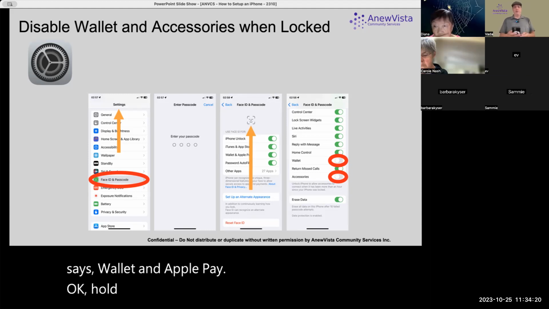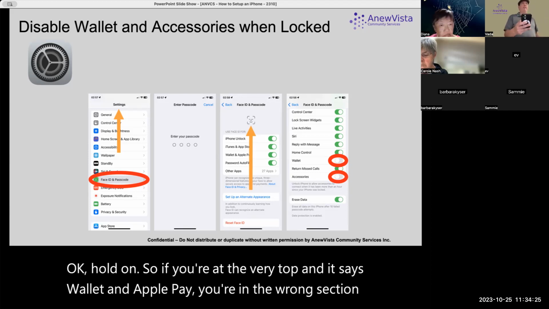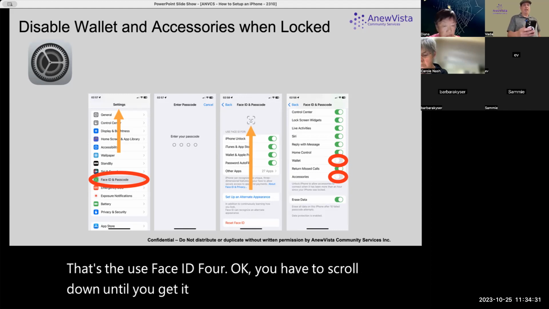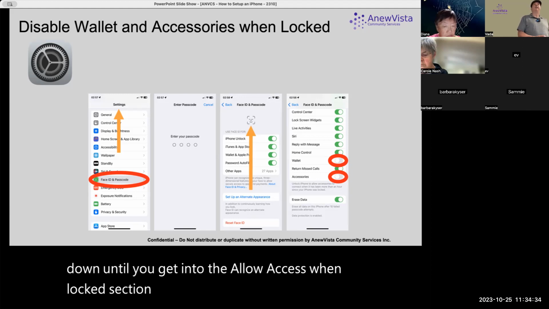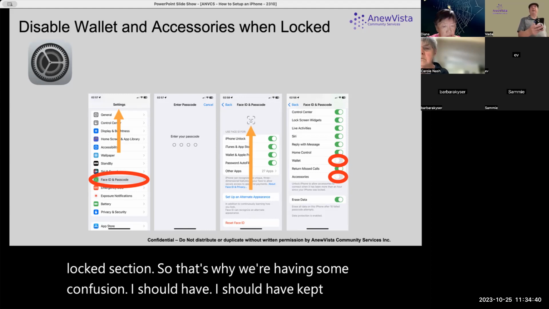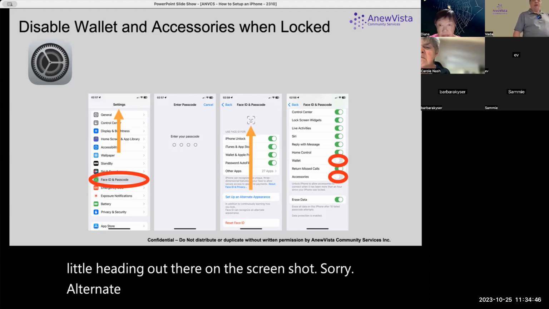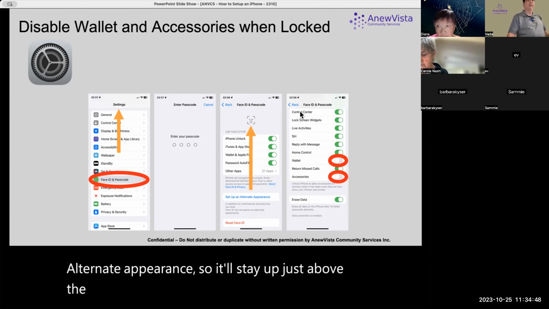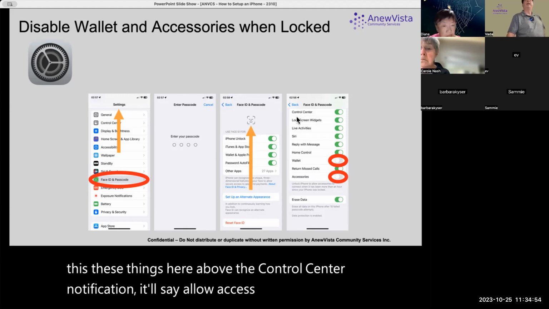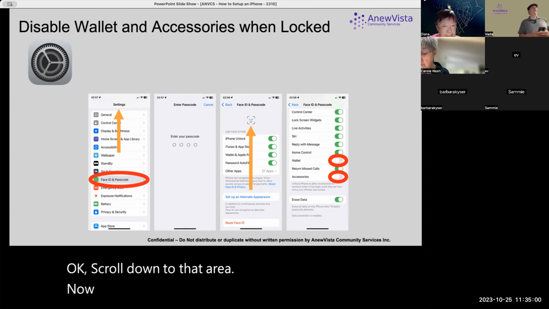Okay, hold on. So if you're at the very top and it says wallet and Apple Pay, you're in the wrong section. That's the use Face ID for section, okay? You have to scroll down until you get into the allow access when locked section. So that's why we're having some confusion. I should have kept that little heading there on the screenshot. It's just above the control center and notification, it'll say allow access when locked. Okay, scroll down to that area.